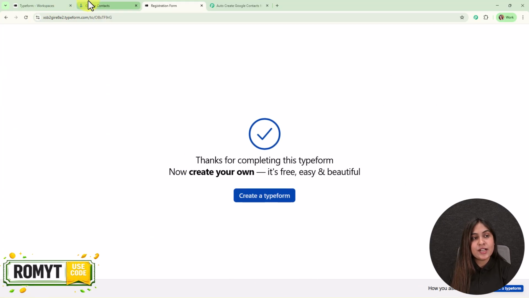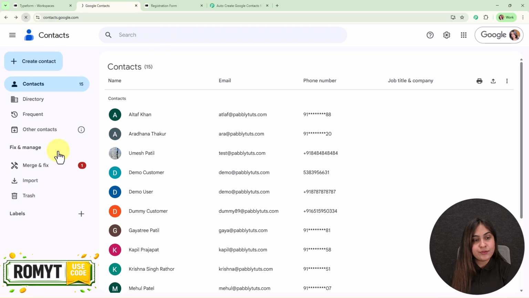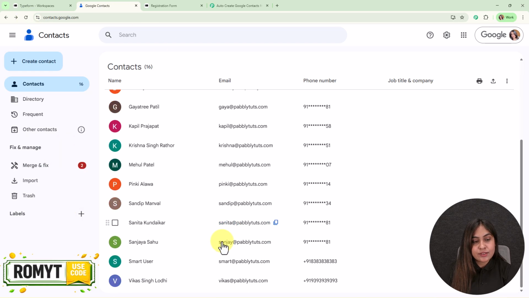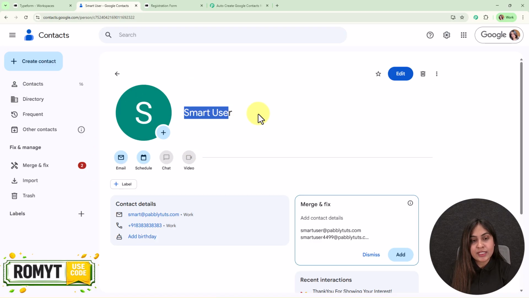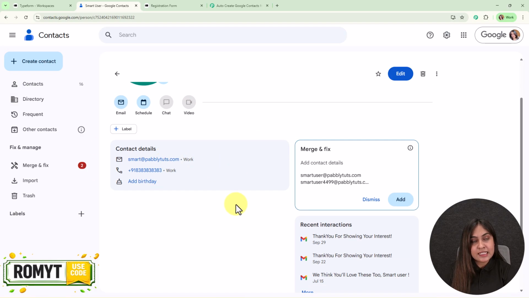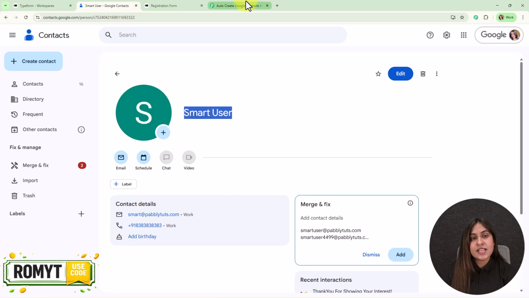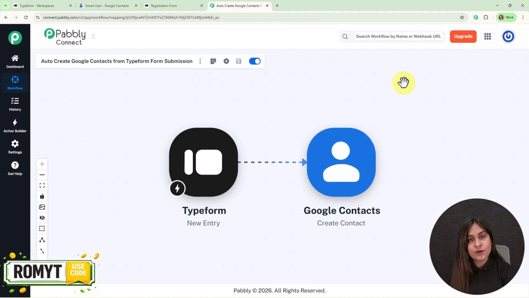So let's go and check our Google Contacts. Here I'm going to refresh it, and then we are going to search for the contact, and you can see a new contact has been created with the name Smart User, and these are the details. So with this we have successfully seen the working of this amazing automation.